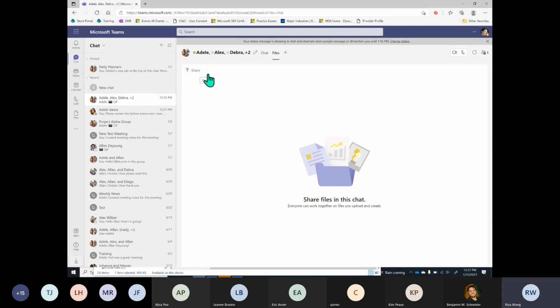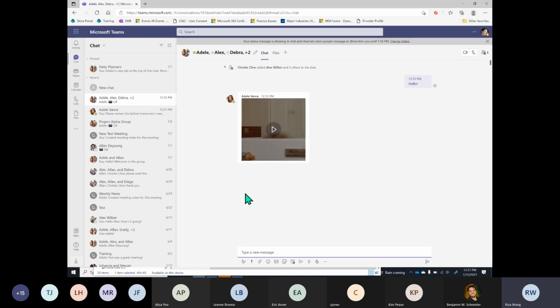So I can upload more files to this if I wanted to by hitting the little share button. And again, it's going to ask me if I want to upload from my OneDrive or from my computer. And once I pick a document, it's going to add it in here. And it does basically the same thing as attaching a file from the little message toolbar.